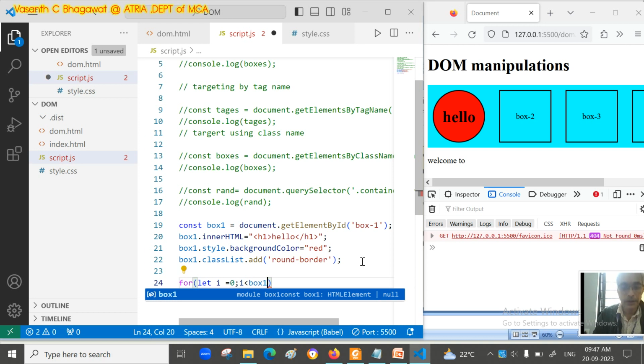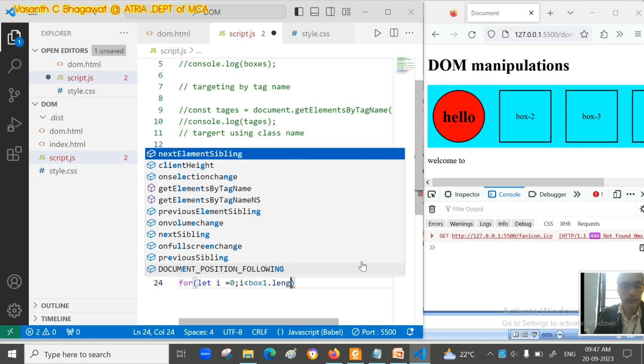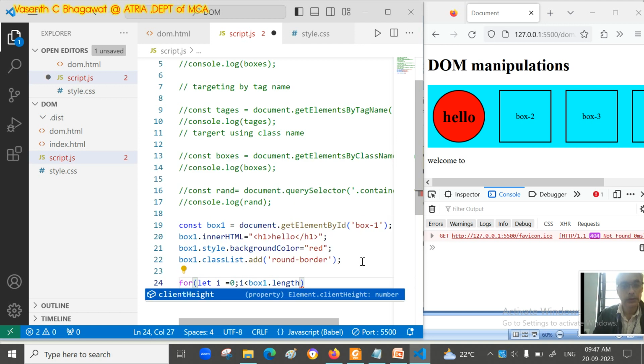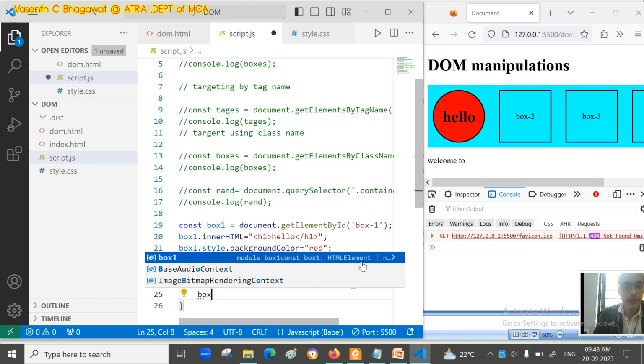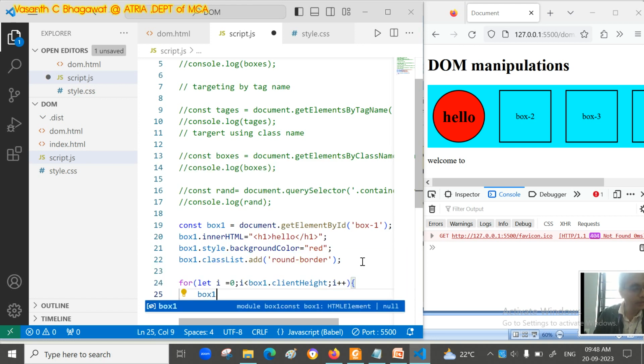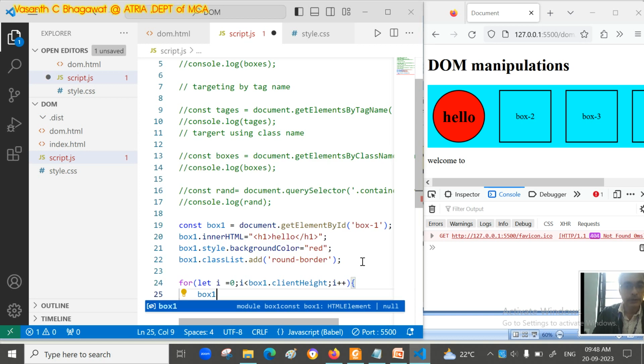box1.length, and i plus plus. So now, since we have targeted our box1, we'll use an index.